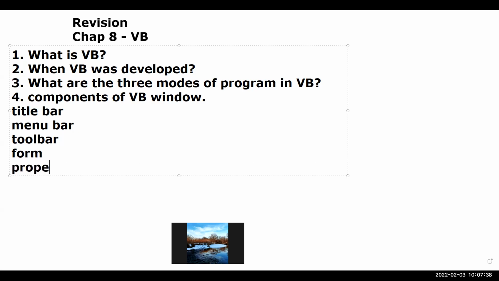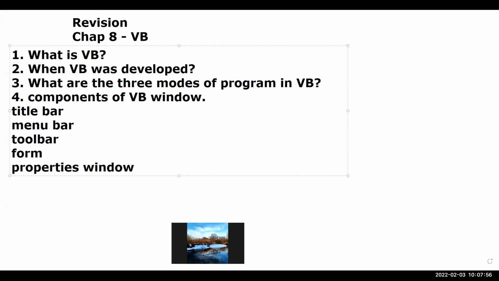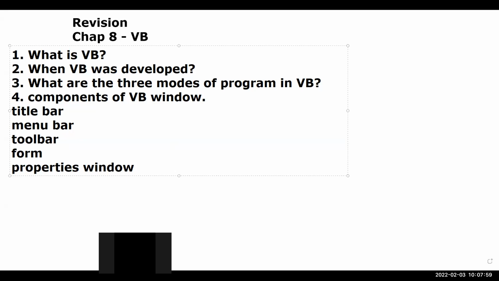Next is the Properties window. What is the use of the Properties window? It is used to set the properties of the form and other controls placed on the form. Whatever control we place on a form, its properties can be set by using the Properties window. And the form's properties are also set from the Properties window. So the Properties window is used to set the properties of the form and the other controls which we place on the form.